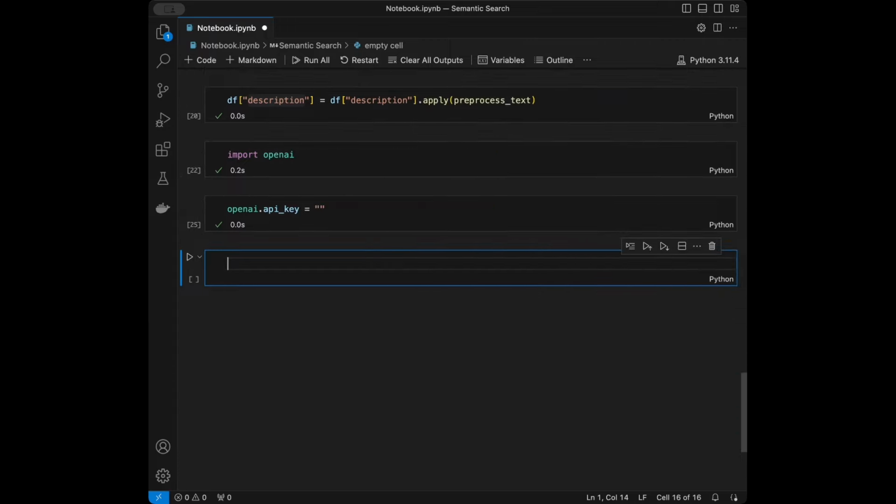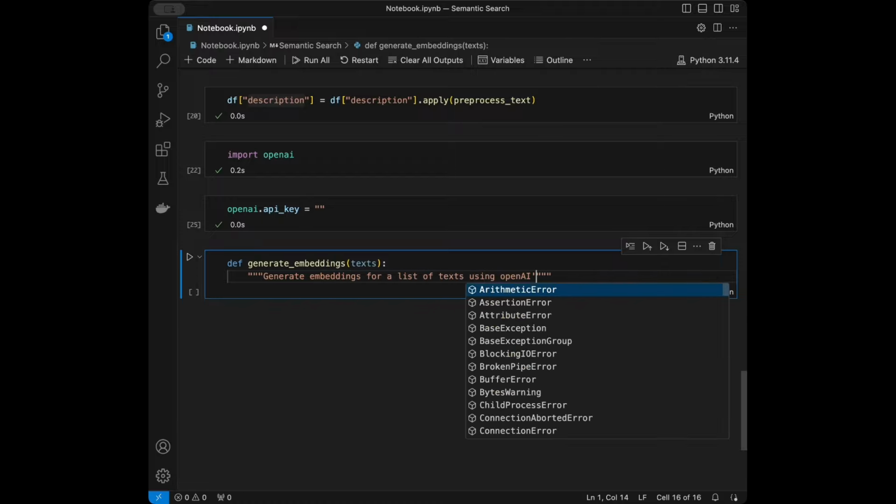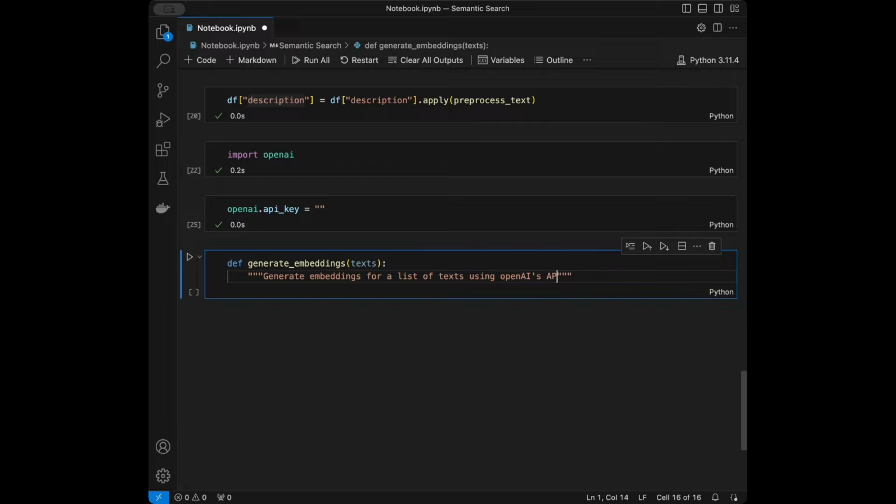Okay, I have my API key entered right now, and I will say define generate embeddings, and I will give the text in here, and then let's give it like texts, and I'm going to write the functionality of my function. I will say generate embeddings for a list of texts using OpenAI's API. Also, I need to write the all in uppercase letters.